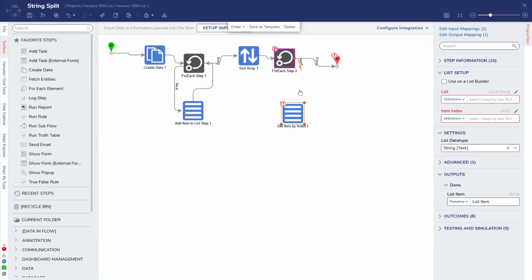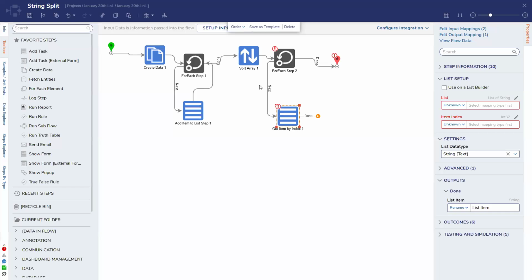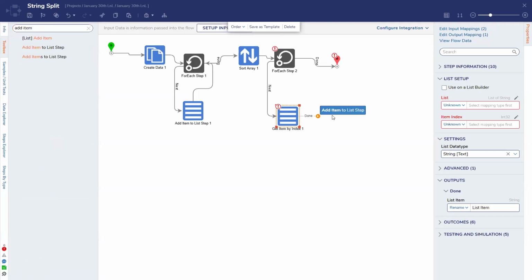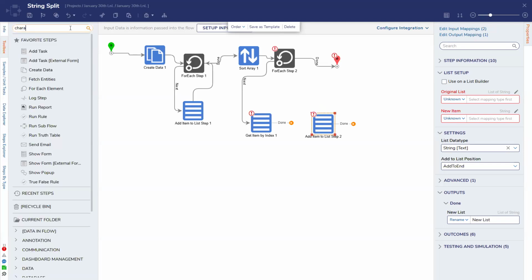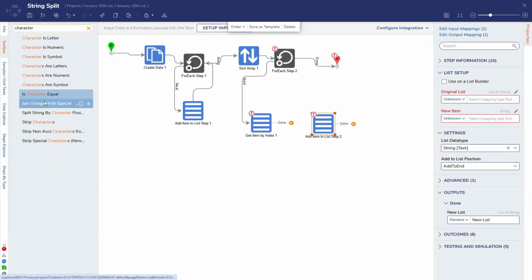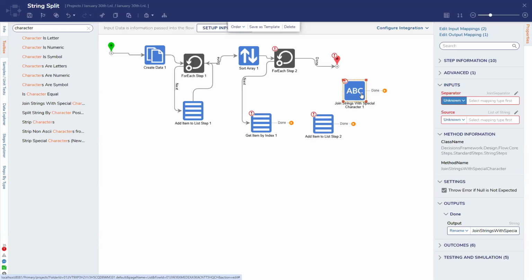Okay. So we'll go here. We're going to pass in the original list, and we're actually going to just build another list. So add item. Again, this will work. I just don't. Let's see here. Character. Is it insert character? Join strings with special characters. That might be it right here. I'll see if this works. So let's see. Drag this in.